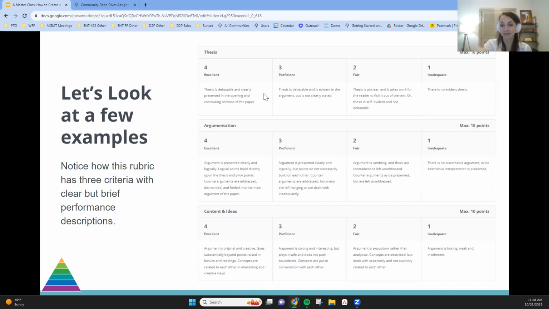It's strong, or not strong, or it doesn't have a thesis. Keep it short and sweet. This has 4 levels here, and you can see each of those levels.